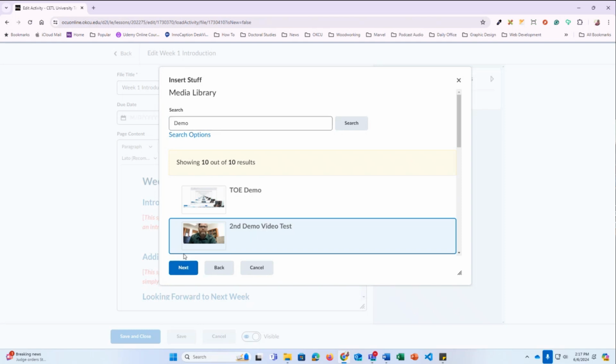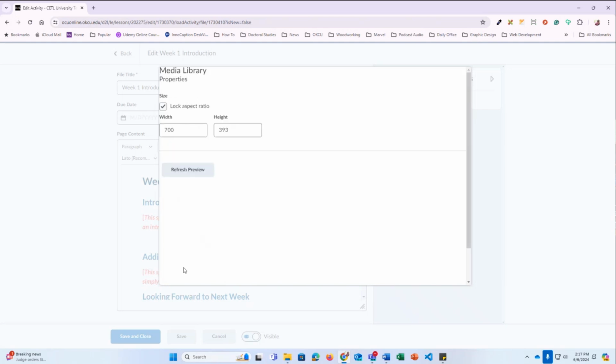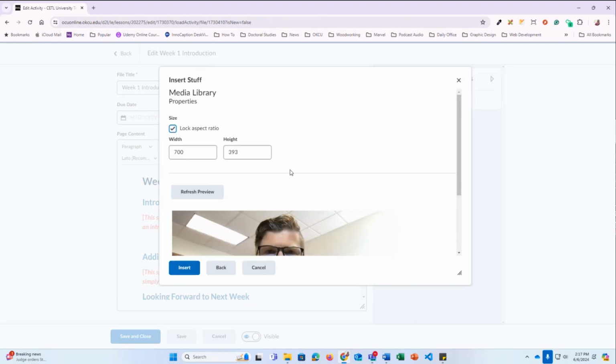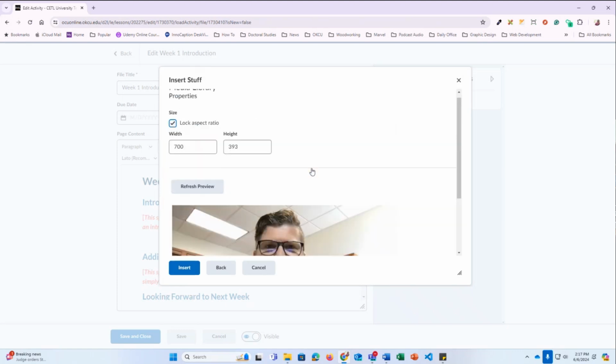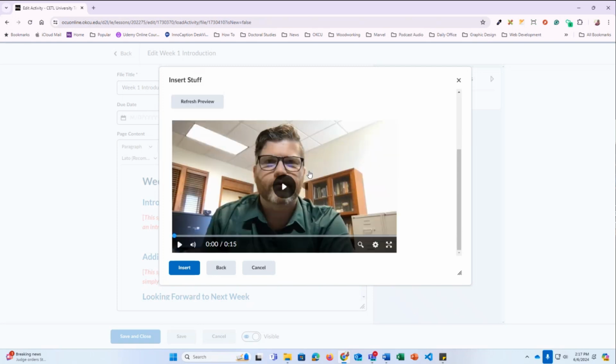I'm going to click the title or the image of the video that I want to select and insert. Notice that it highlights or surrounds the video with this blue border. And then this next button becomes darker, and now I can click on it. Here it's going to give us a little preview of the video player that's going to be embedded.